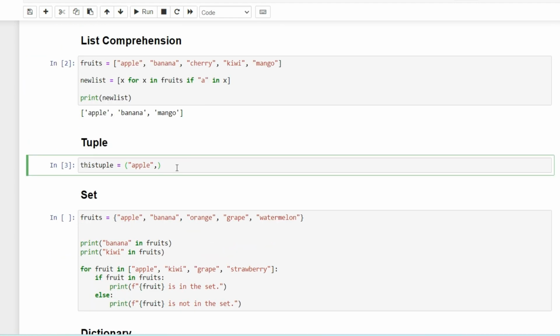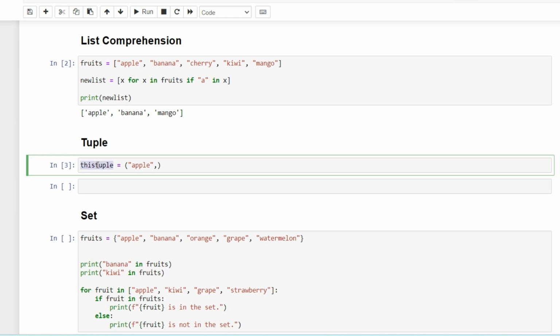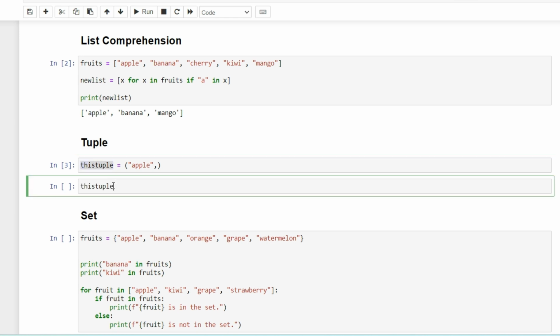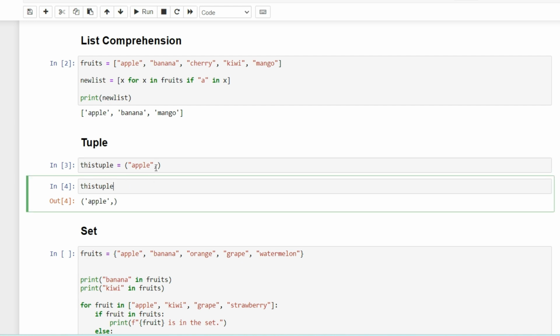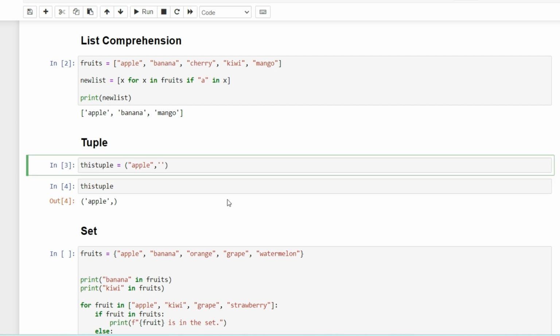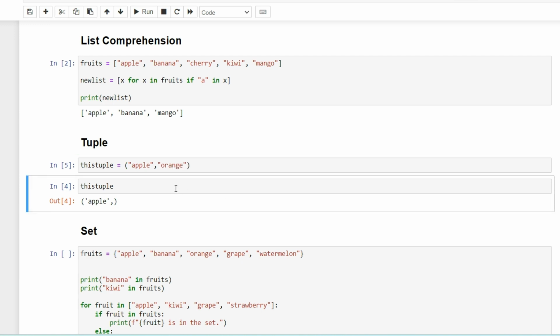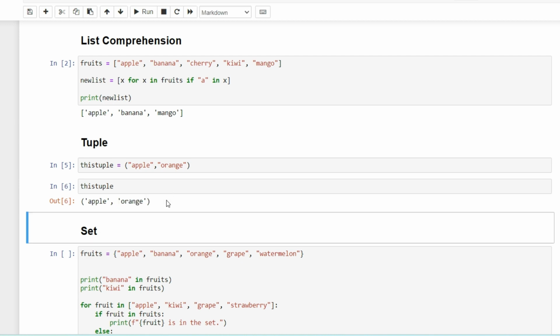You can create, let's say, run this. See, you can create a tuple with one element or with multiple elements as well. No problem. But you cannot do the same thing without the comma. Okay, you have to put the comma.